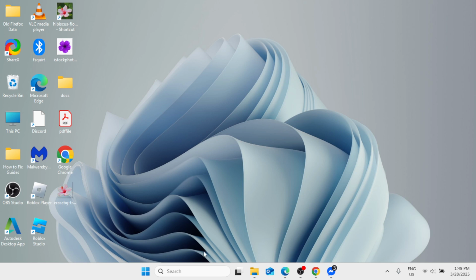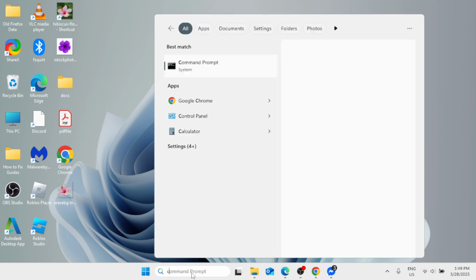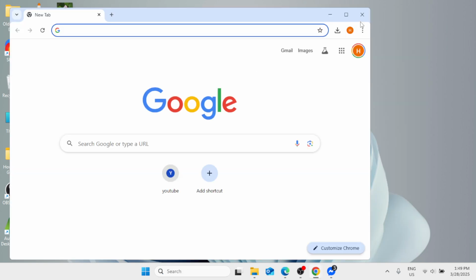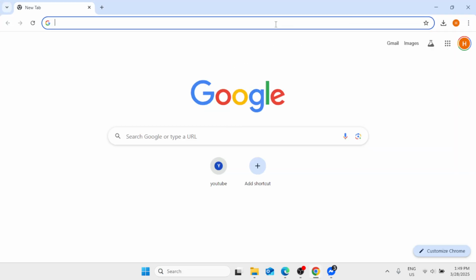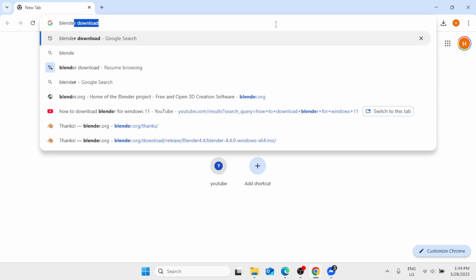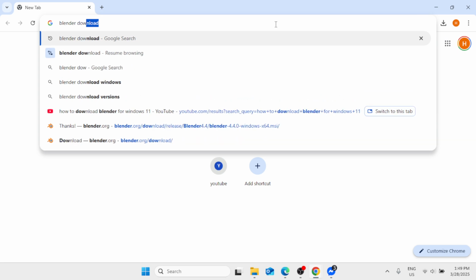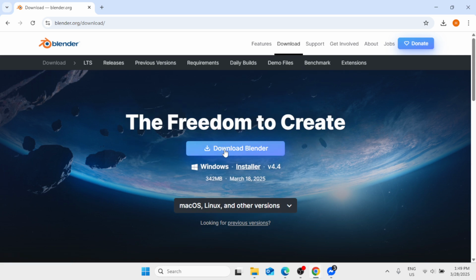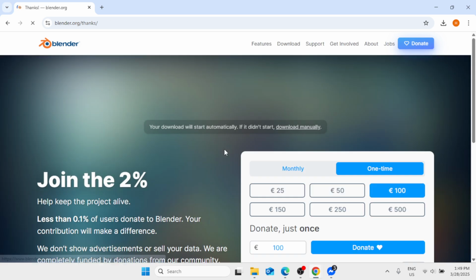So we just need to open the Chrome browser. Go ahead to the Windows search bar and type Chrome. Now click on Google Chrome under the best match, and maximize it. In the search bar, type Blender download, hit enter, and you'll find the first option from www.blender.org. Click on that and simply click this button, Download Blender.